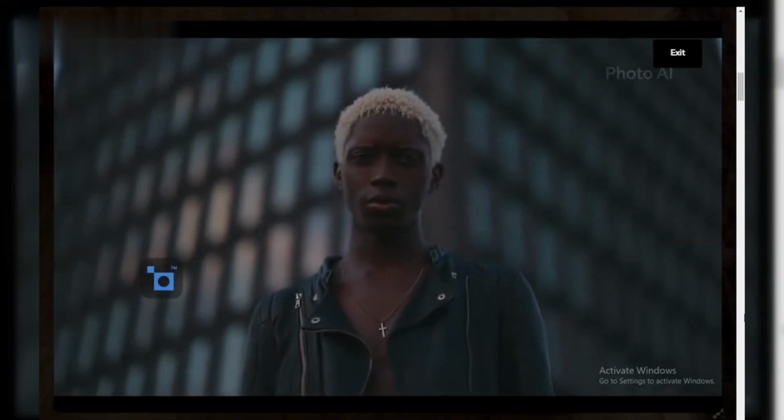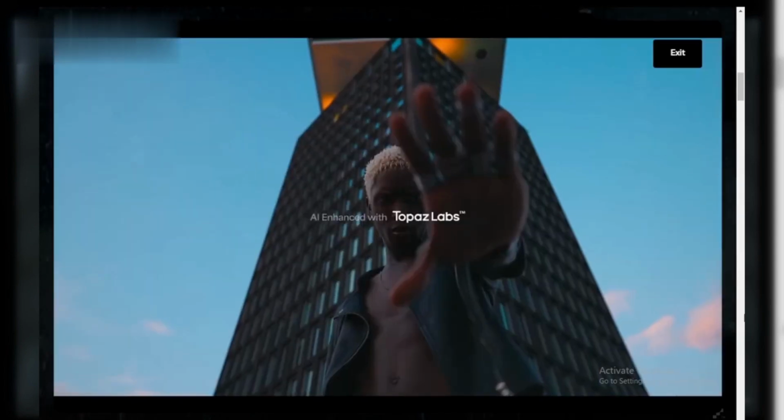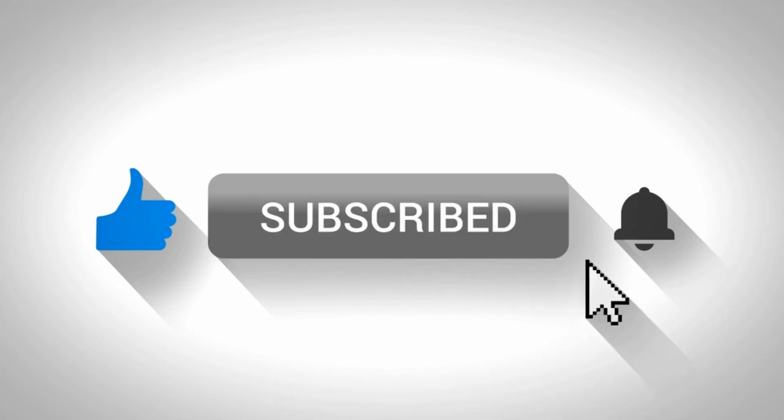Using Topaz Video Enhance AI is a game changer for improving video quality. Try it today and transform your footage into a visual masterpiece.